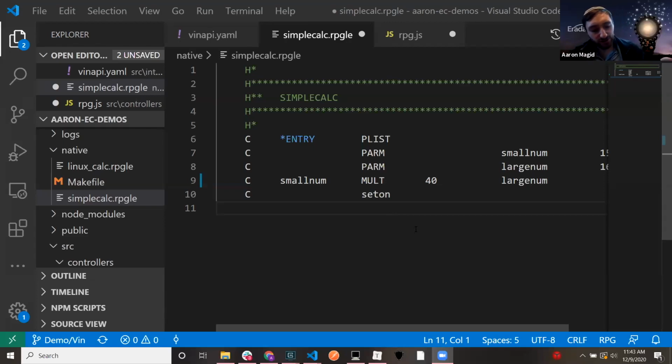what we're going to do here is show an example of an API that wraps an RPG program on my IBM i that's going to be fronted with a web page.